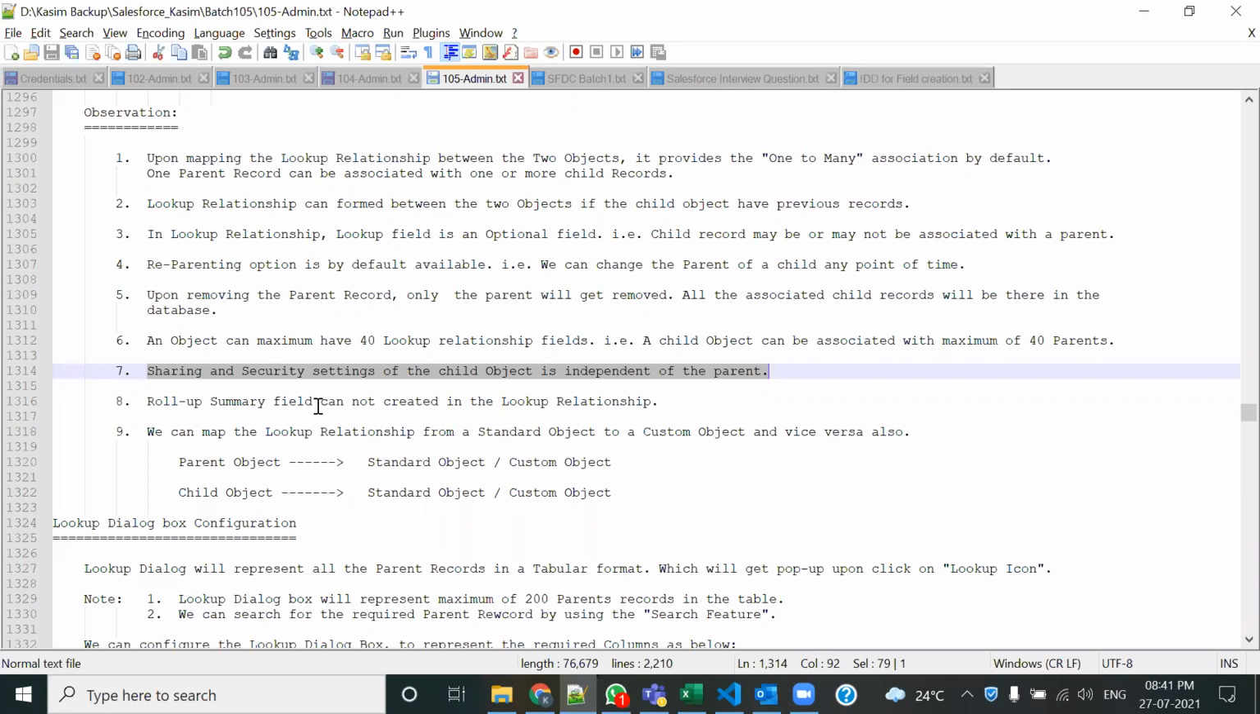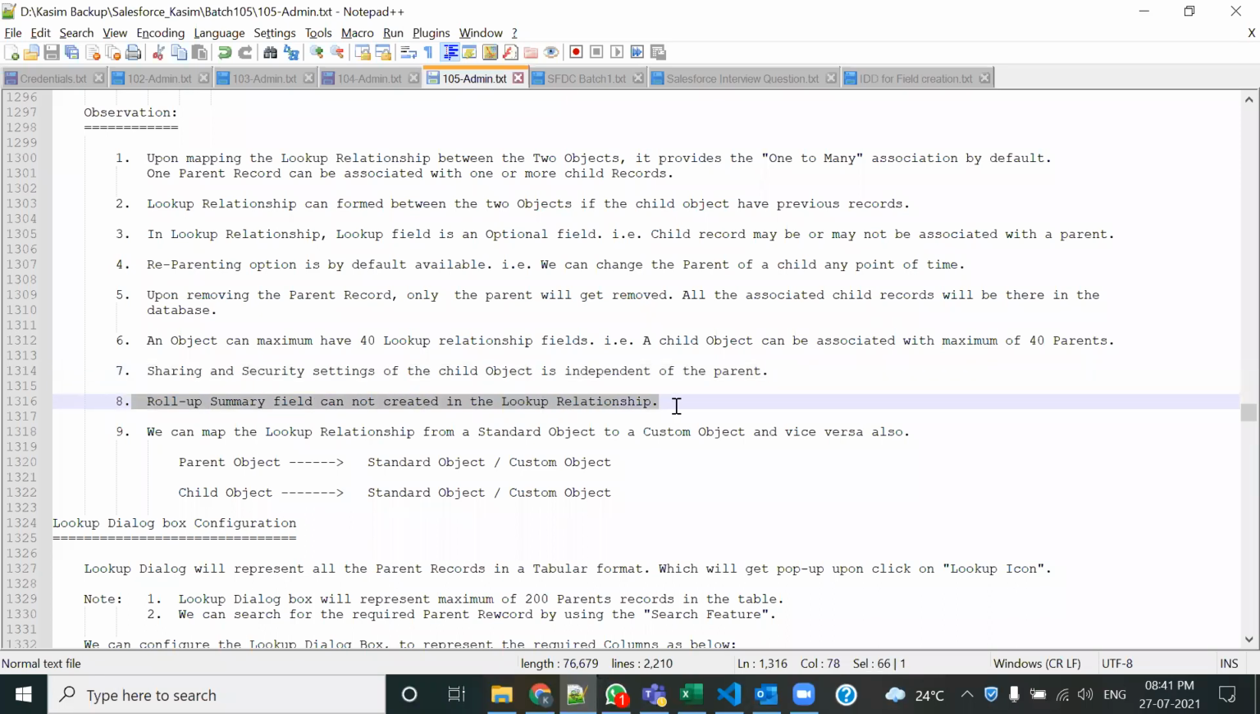The child is not deleted; the child is still there inside the object. Third, a roll-up summary can only be created in the master detail. It cannot be created on the lookup relationship. Roll-up summary, what is a roll-up summary? We are going to discuss. I already told you, I listed all the things, and one point there is the roll-up summary. Roll-up summary cannot be created on the lookup relationship, but then I am going to tell you one lookup relationship where you can create the roll-up summary.